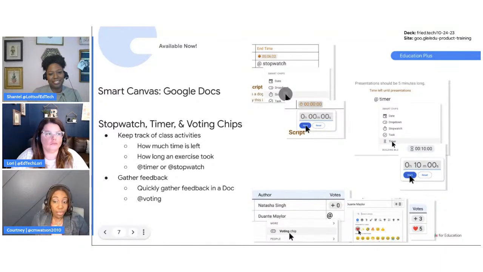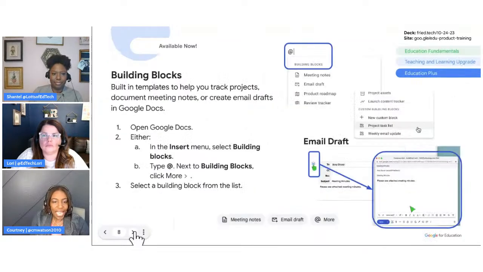The person creating them just goes in and types, I'm a keyboard shortcut girl, so the at symbol and starts to type the word voting and it'll pop up for you. You get to choose the emojis that you want to use. And then when you share it out, people can just click to record their vote for the different emojis in that little smart chip. So those are the chips that are available on the smart canvas. Another chip that you can pull up would be the building blocks. Building blocks are built-in templates that are only available in Google Docs, but you can use them to help you track your projects, document your meetings, and create email drafts, all directly in Google Docs.